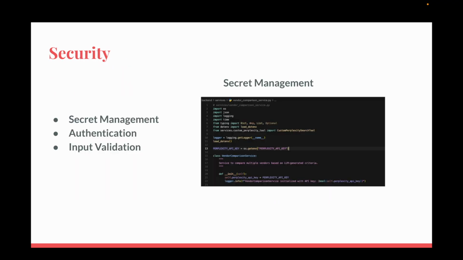Several secure coding practices were implemented to protect the system and its resources. So the first one is secret management, and this is handled through environment variables. Sensitive information such as API keys. Here, you can see the Perplexity API key. It is not stored in source code, rather it is fetched from an environment variable.